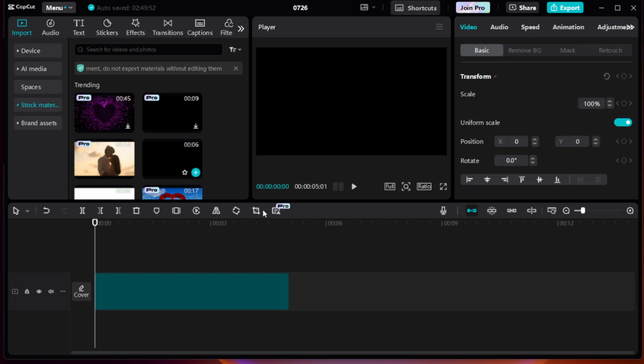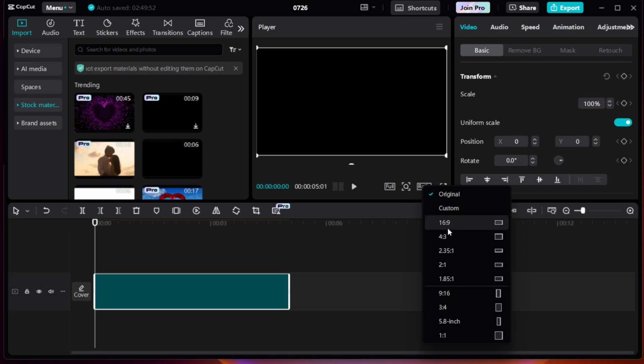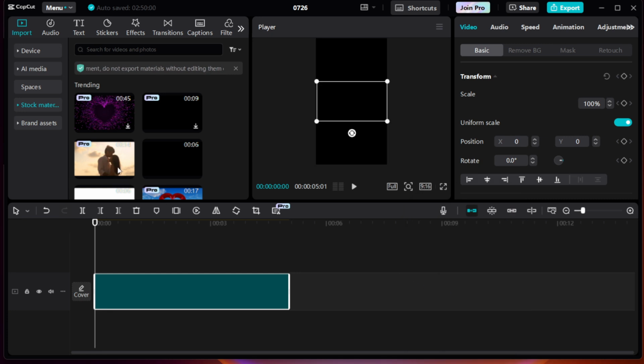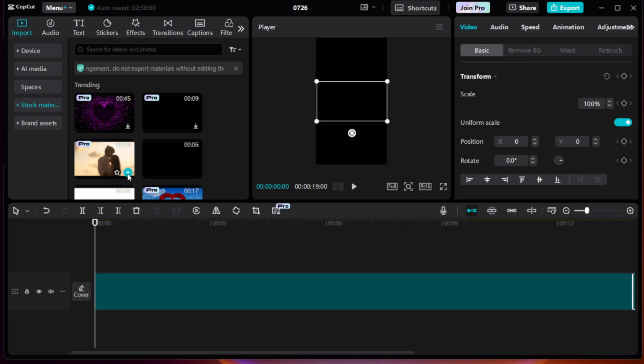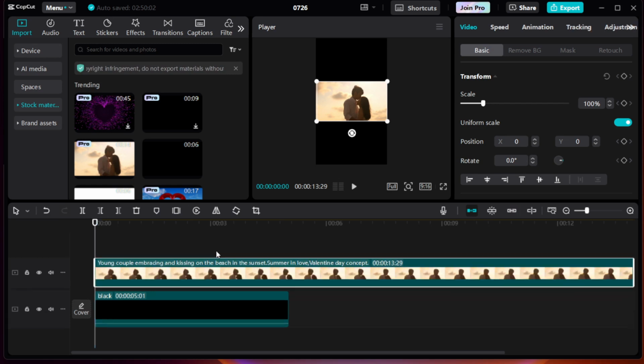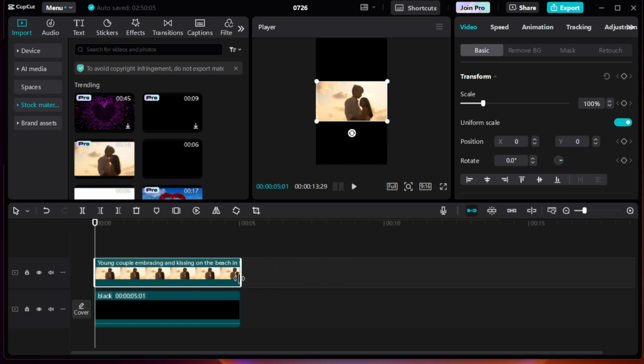Next, let's bring your content into the project. You'll want to import 2 videos into the timeline. Drag and drop your chosen clips into CapCut's editing timeline, one on top of the other. This stacking method is crucial because it will allow us to create that eye-catching split-screen effect. Make sure that both clips are lined up accurately in terms of timing. This foundation will make the rest of your editing process much smoother.